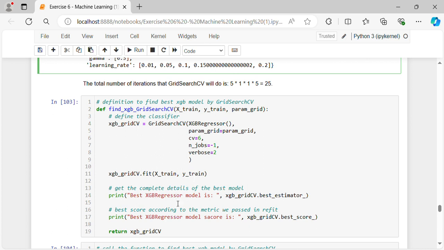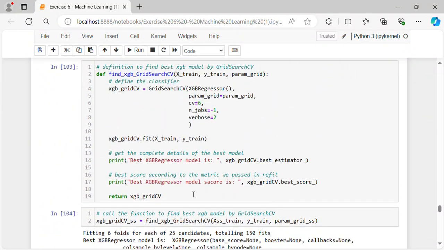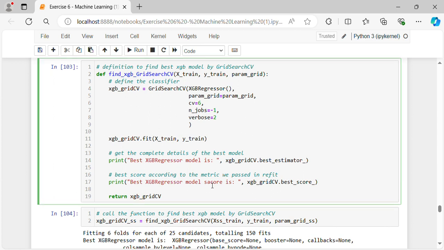Get the complete details of the best model. Print best XGB regressor model is XGB_GridCV.best_estimator_. Print the score according to the metric we passed in refit. Print best XGB regressor model score is XGB_GridCV.best_score_. Return XGB_GridCV.